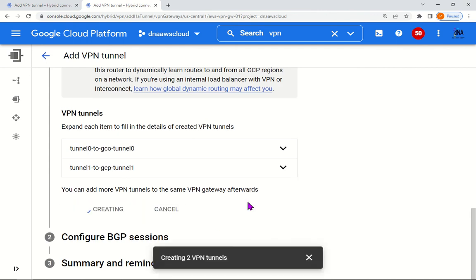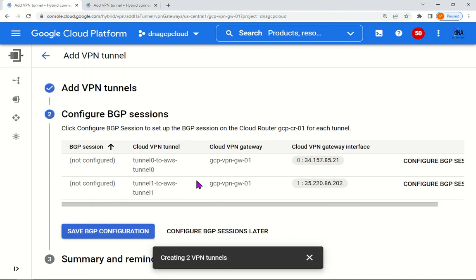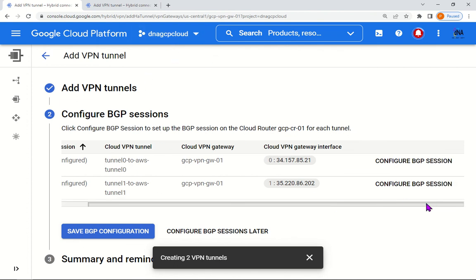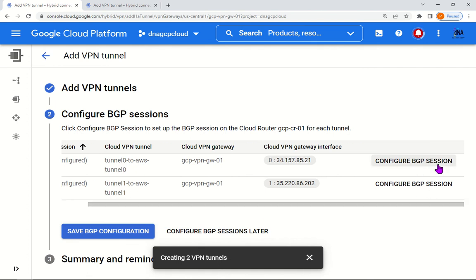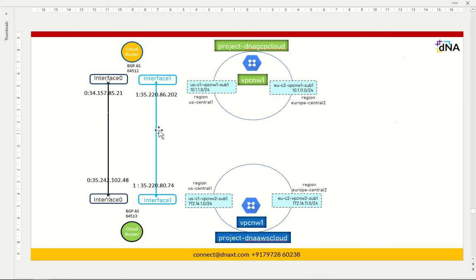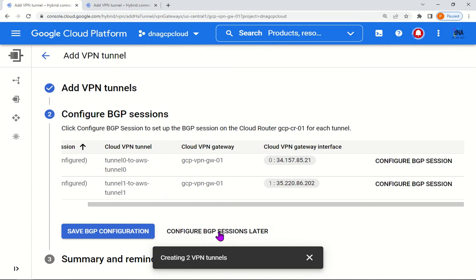Done. Create. As soon as you create, see guys, here you can see the two tunnels, right? Now I switched to the GCP project, so you can see the two tunnels, tunnel 0 and tunnel 1, but it is asking you to configure the BGP session. No problem. There are two options: save BGP configuration or configure BGP session later. Yes, my first priority is that these two tunnels should come up and be in an established state. Then I can go and configure BGP, right? So configure the BGP session at a later stage.